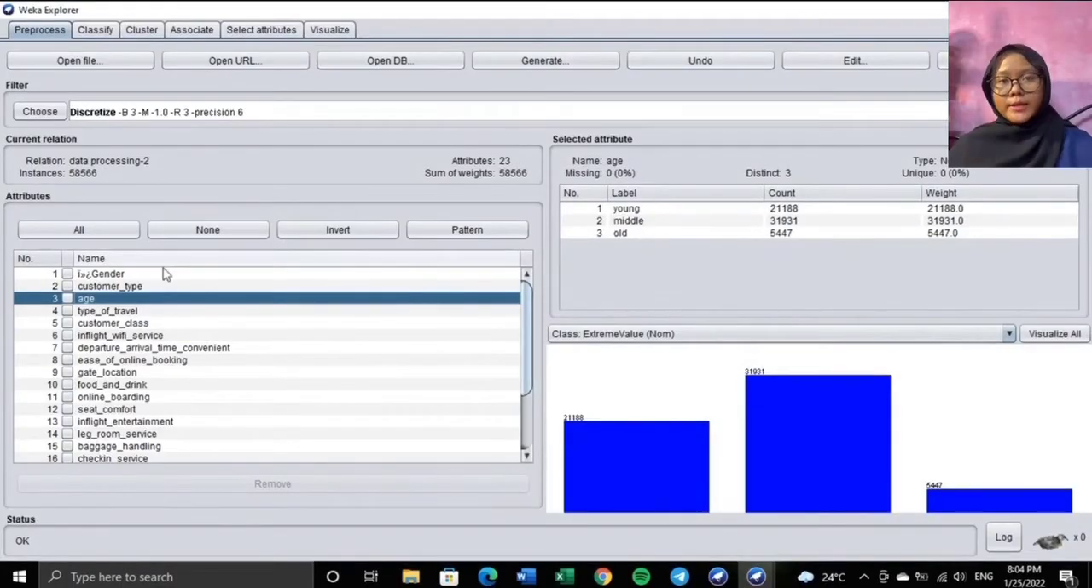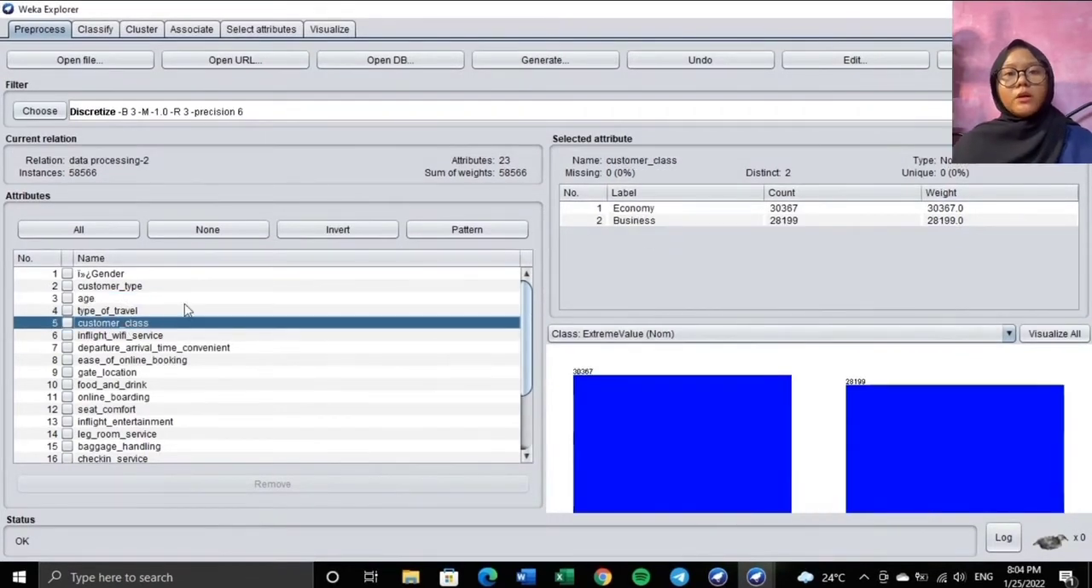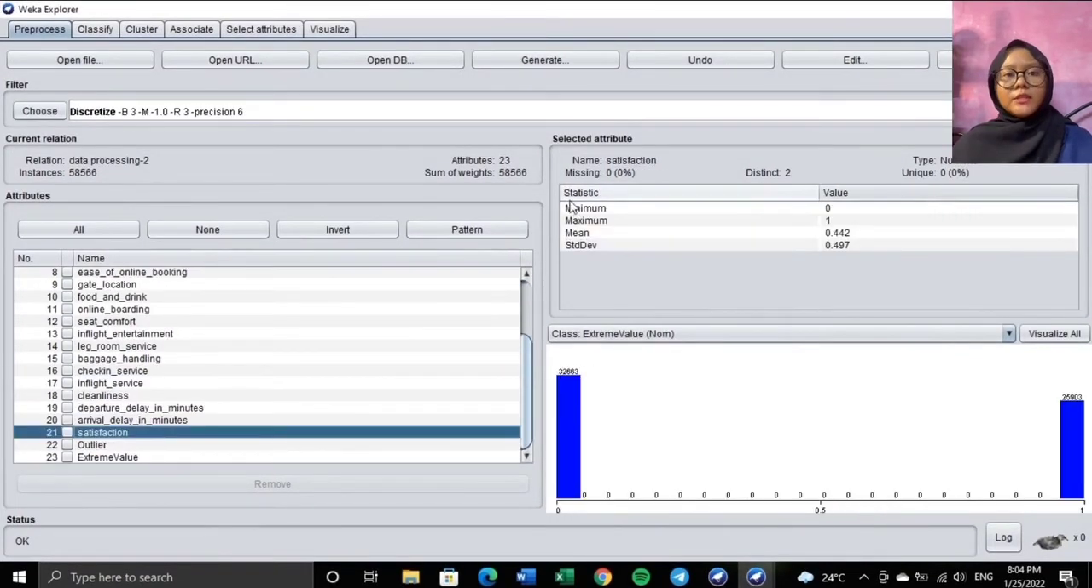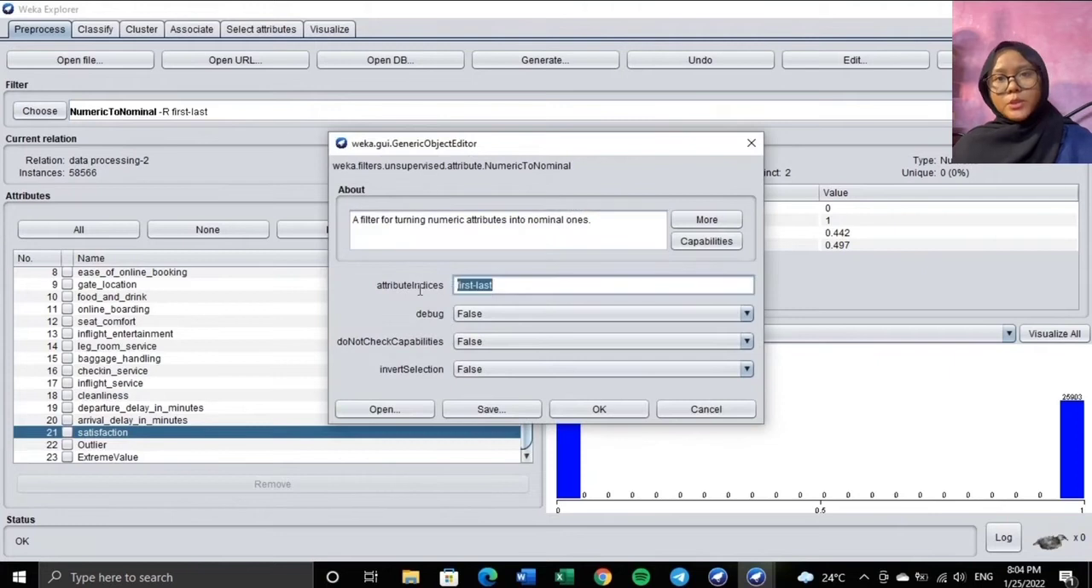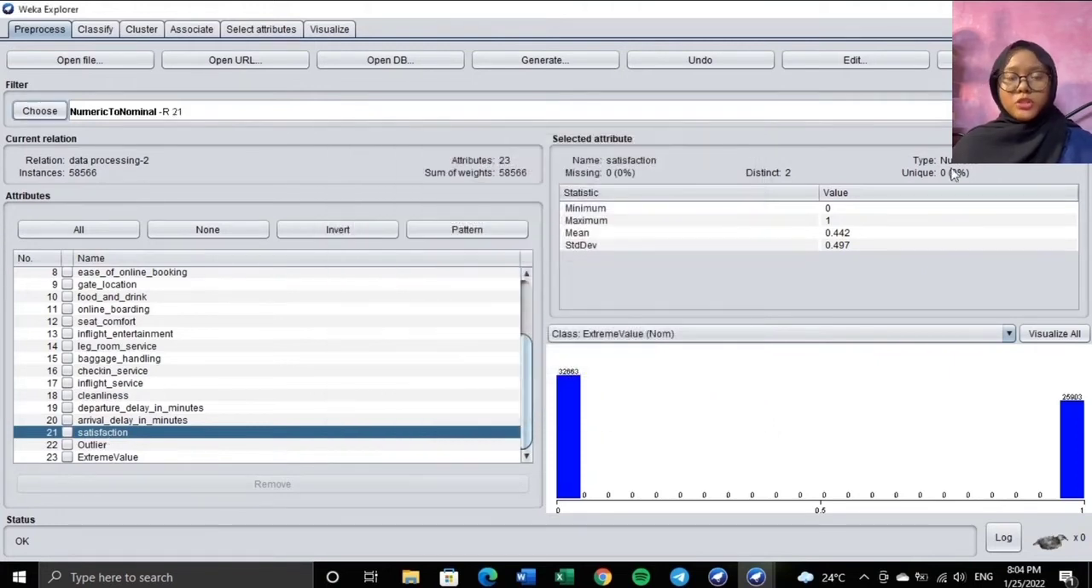Then we open WEKA again and open the file that we saved just now. We check all the changes in the customer class and satisfaction attributes. We can see that the satisfaction attribute is numeric, but we want to change it to nominal, so we use the numeric to nominal filter to change it.